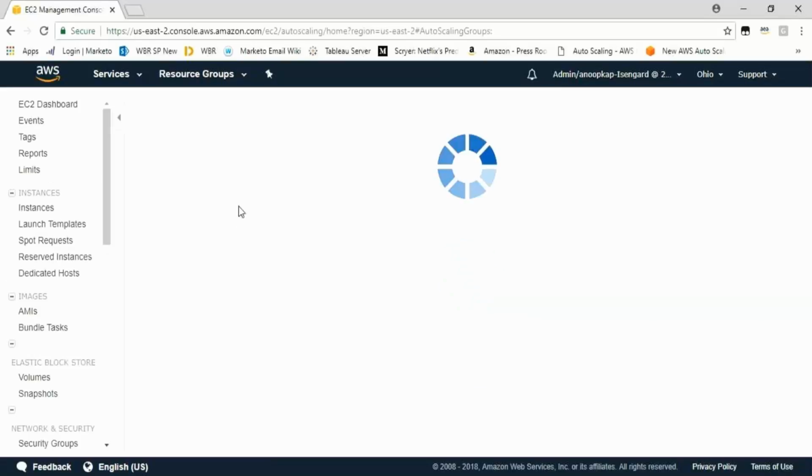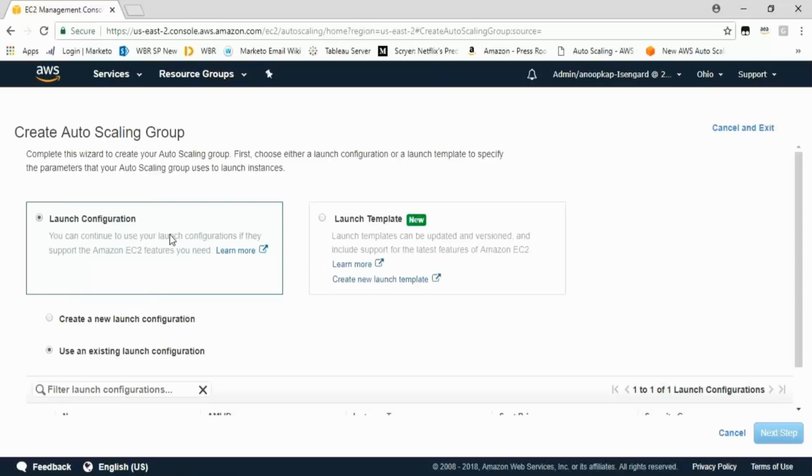And in order for us to create a new auto scaling group, we need to start with either a launch configuration or a launch template. So either of these is basically a collection of the information that is required to spin up new instances.